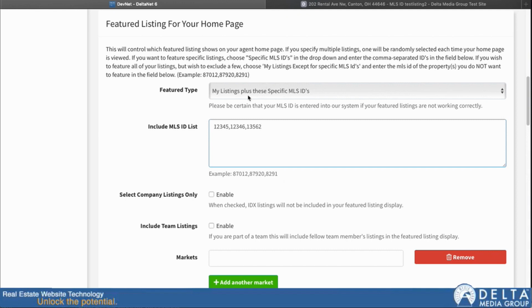So, moving down, we can also limit this to company-only listings. So this is particularly nice if you want to set this up to look at all IDX listings, or some specific MLS IDs, but limit it down to just these company listings. So it is just an additional way to limit it to company listings based on how you're defining it here.